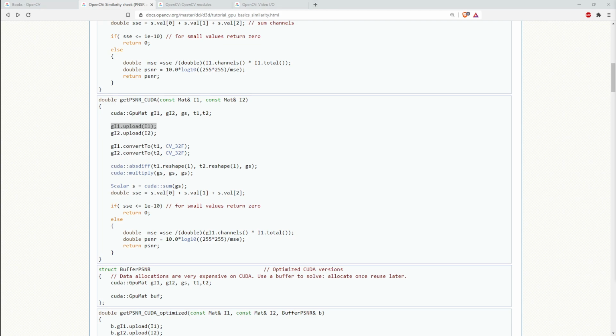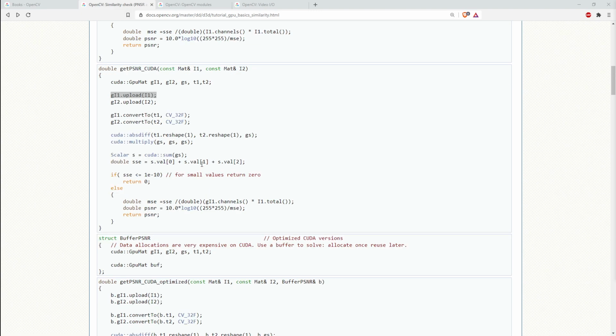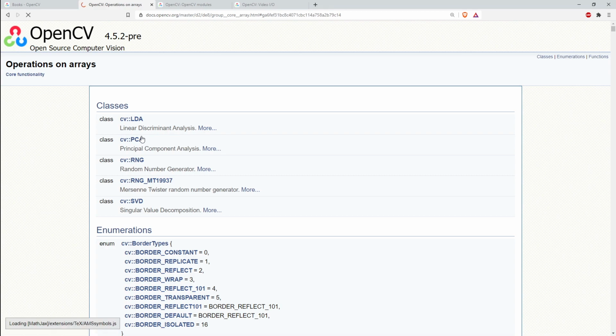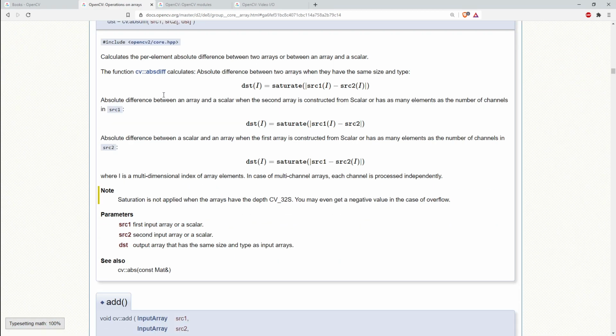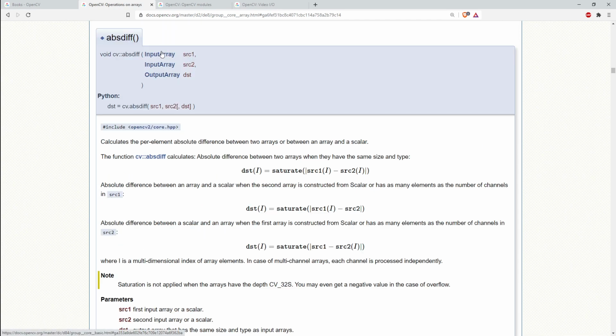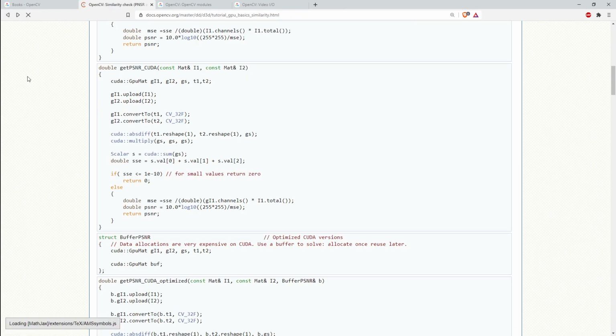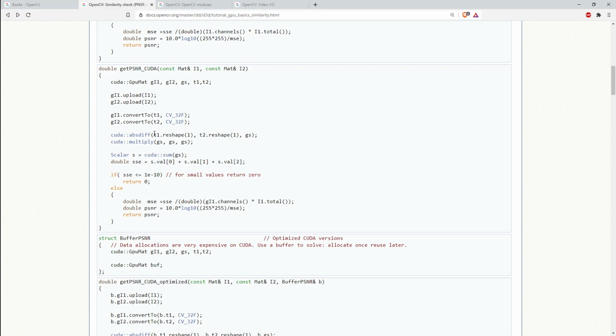There's a corresponding download method, or just simply assigning from the GPU mat to a mat will copy the data to the host. And then they're doing these function calls in the CUDA namespace, and if we take a look at the signature for one, we will see that the input array and the output array here are all GPU mats. So T1 and T2 are both GPU mats, and GS is a GPU mat.